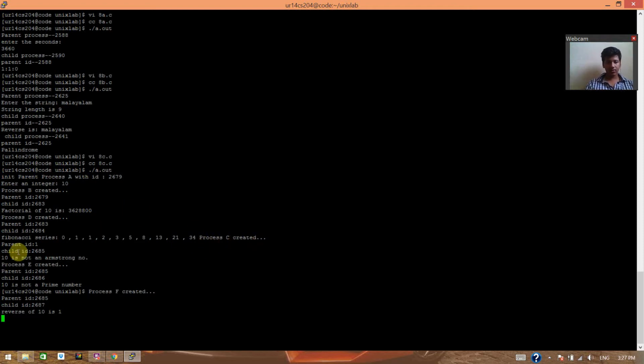Then process C is created, and it checks if it's an Armstrong number. Because it's not an Armstrong number, it displays not an Armstrong number. Then process E is created, and as you can see, the parent ID and the child ID are displayed. It checks if 10 is a prime number, and 10 is not a prime number because it's divisible by 2 and 5. Finally process F is created, and as you can see, the parent ID and then the child ID are displayed, and the reverse of the number 10 is printed, which is 1. So that's it. It's all over. Thank you.